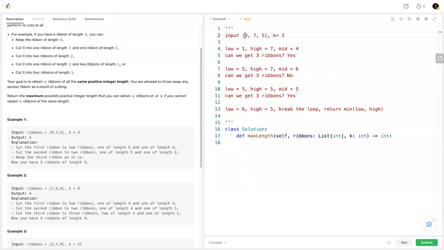Yes, because we can get 4 here: 2 4s from 9, and 1 4 from 7. So we can get 4 ribbons from here. Now we know 4 is a valid answer. So we can try another: update the lower bound to 5, and the higher bound remains the same.